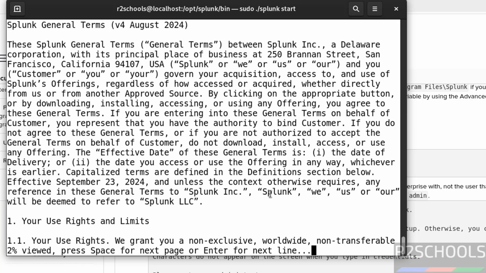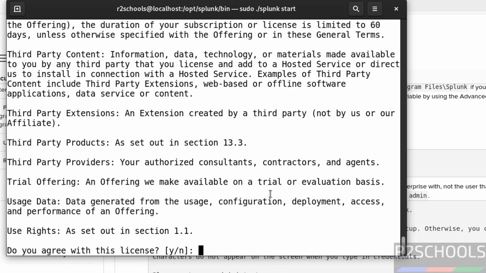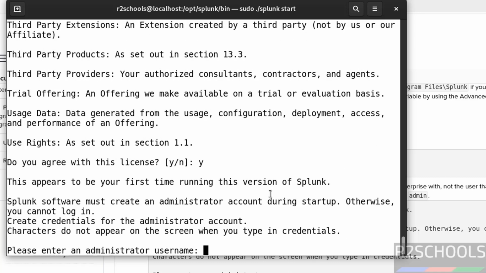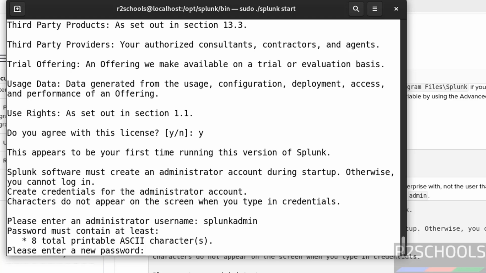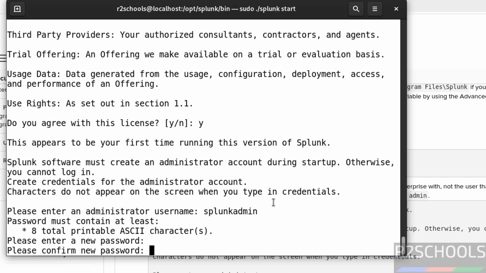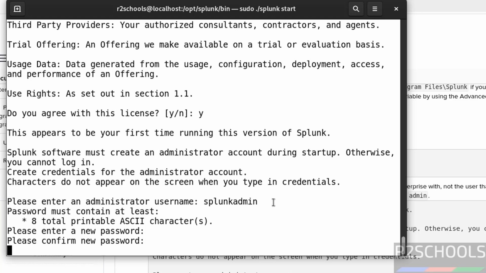Again press the spacebar until you get 100%. Type Y and hit enter. Now we have to create the administrator username. I am giving the administrator username as splunkadmin. Hit enter. Then provide the password for this admin username, that is splunkadmin. So give the password. Confirm the same.